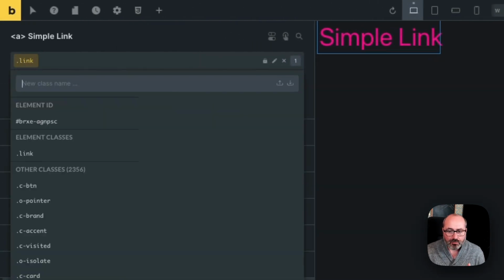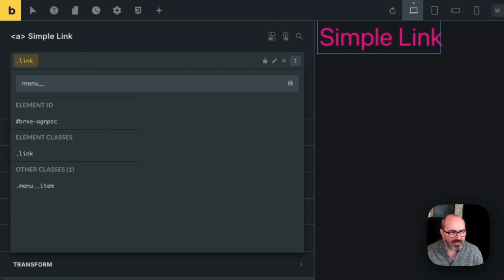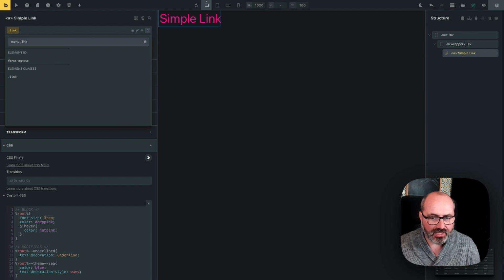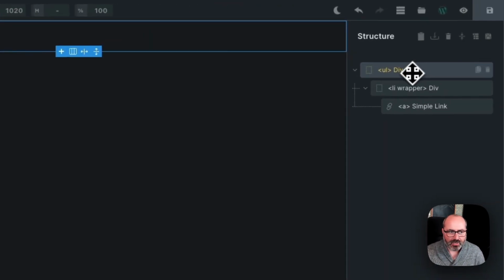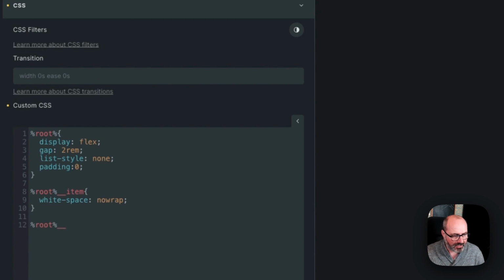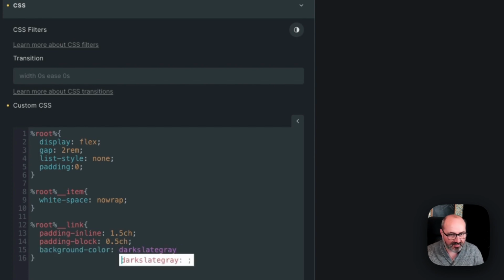But I can also decide that my element is a link block, but is also a menu, and I will create a new element. It's a menu __ link. So my element, my A tag, will be both a link block, but also a menu link element. And then I will go back to my menu block and define that my menu link will have a padding inline of 1.5 ch, a padding block of 0.5 ch, a background color of dark slate gray, and a border radius of 5 pixels, for example.